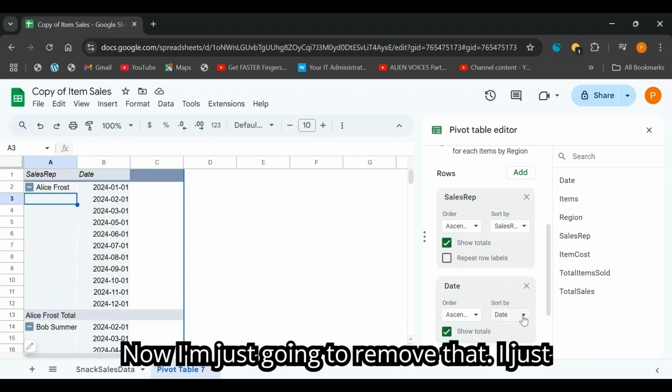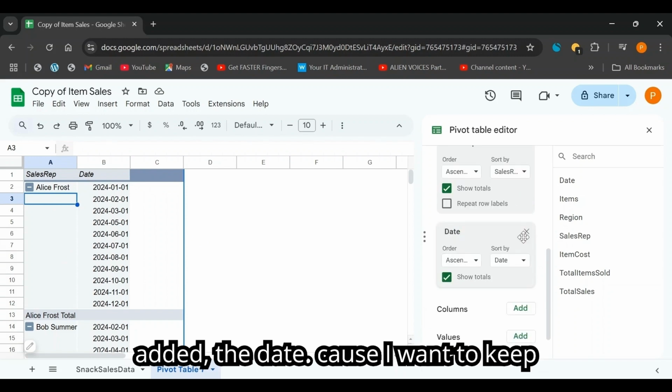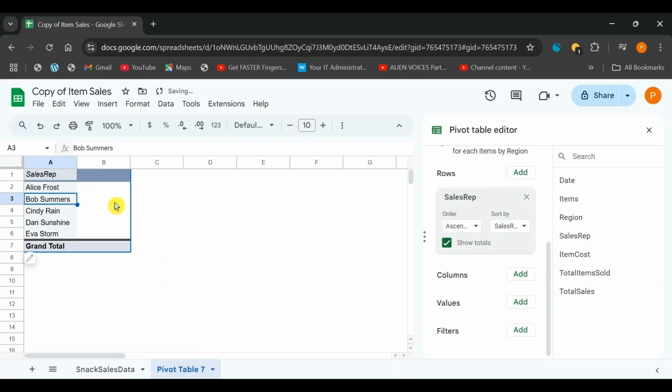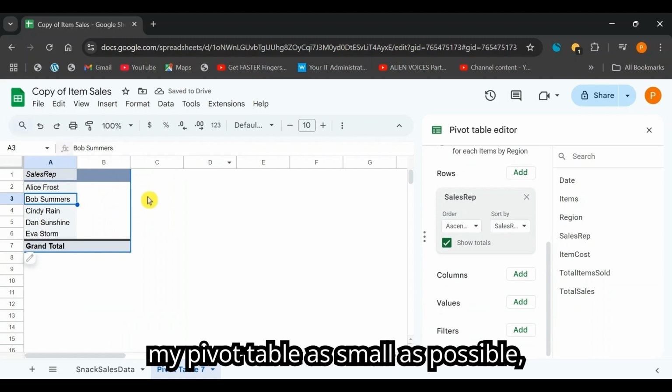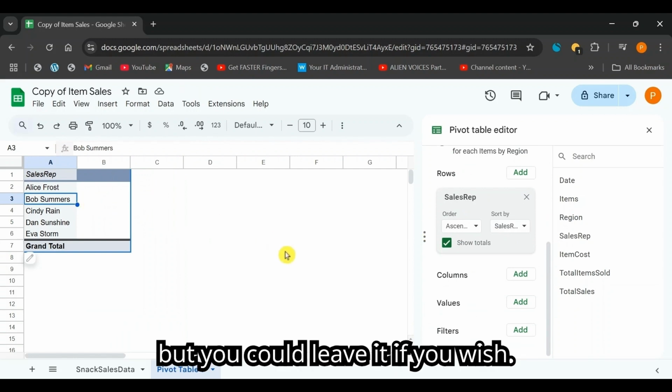Now I'm just going to remove that. I just added the dates because I want to keep my pivot table as small as possible, but you could leave it if you wish.